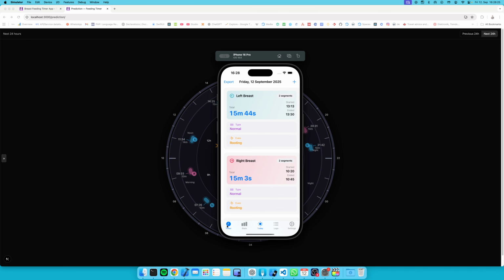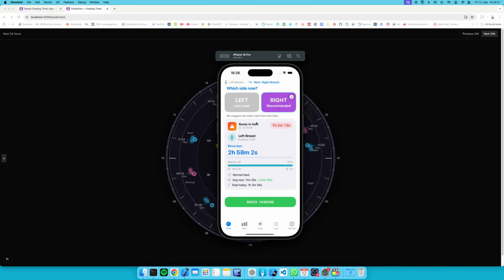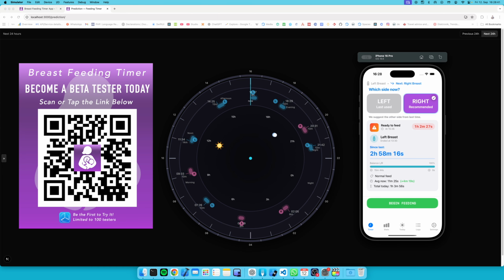With that said, I hope that this has helped you to work out how to use the Breastfeeding Timer app. It's not in the App Store yet. It's still going through beta testing, but if you do want to test it, there'll be a QR code on the screen right now, and you're welcome to come and be one of the 100 beta testers to use the app. There's still spaces available right now. But with that said, the app should be in the App Store very, very soon. I'm going through final testing at the moment.